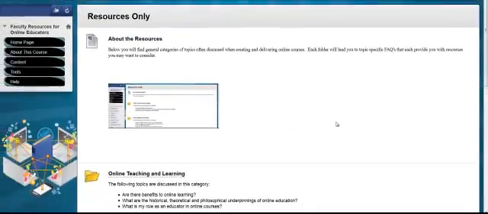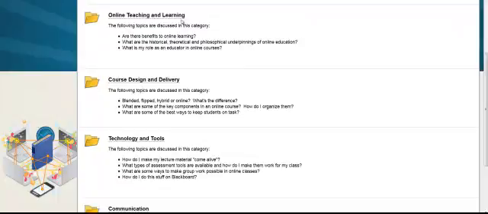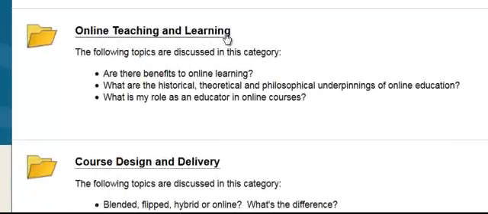It will give them an overview of how to use the Resources tab. And basically what it is saying is that there are 4 sections, and as you saw earlier in the schedule, these sections are laid out by modules in the course. So it's online teaching and learning, where they will be able to explore questions that are put into an FAQ sort of setup. So it's frequently asked questions about online teaching and learning.